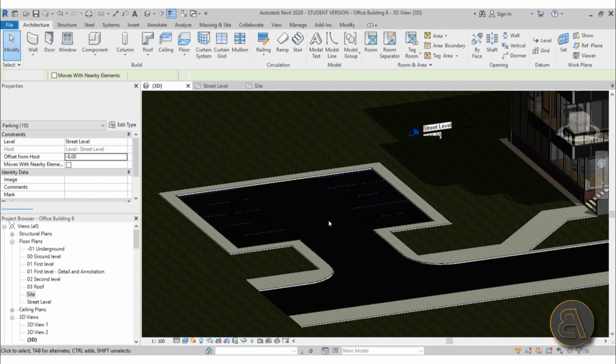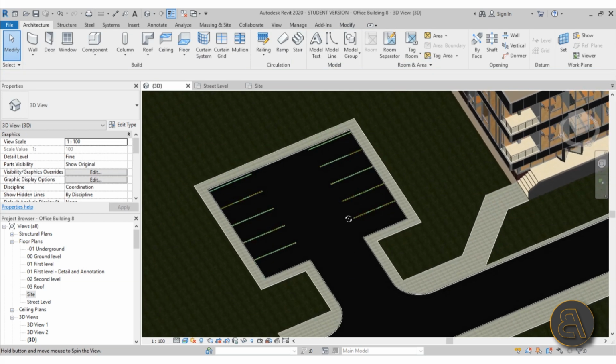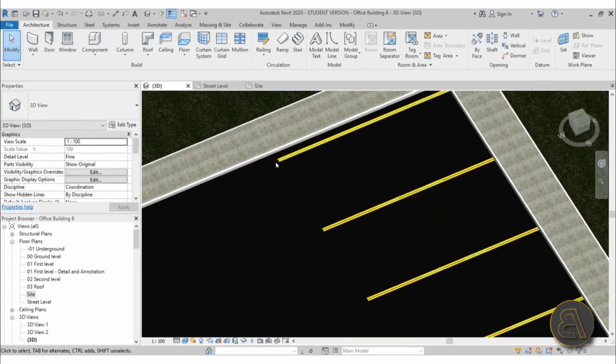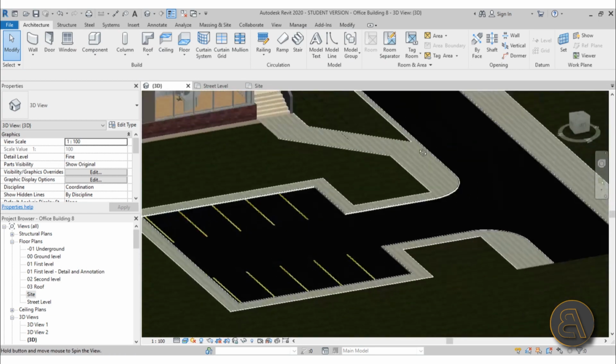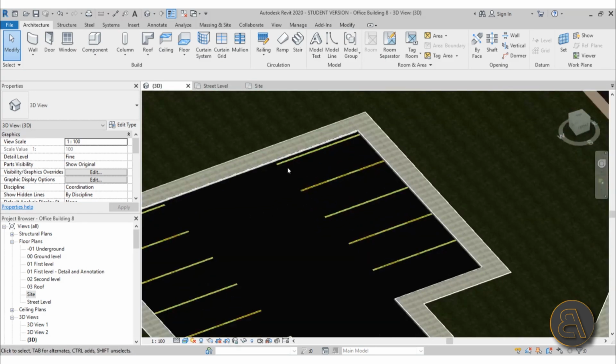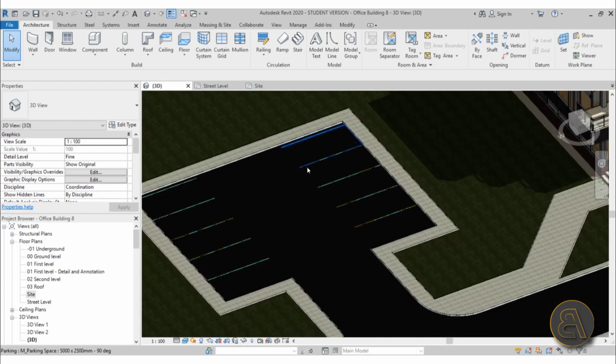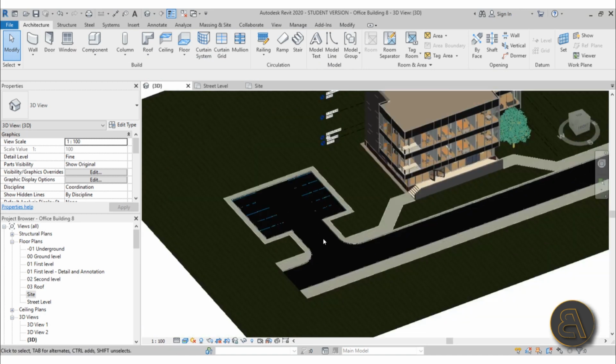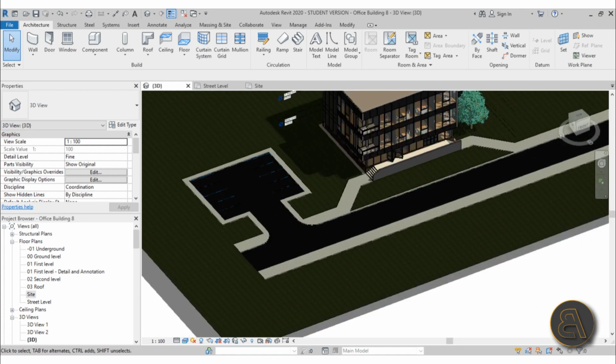Hit enter. And there we go. Now, as you can see, they're on the ground, and they actually make these yellow lines that look fairly decent. Now, this is really cool because we're going to be able to use these later on for our calculations. So there we go. That's how you create parking spaces.